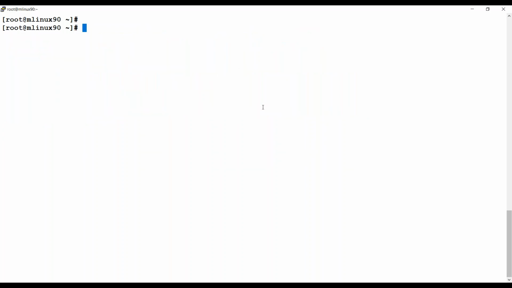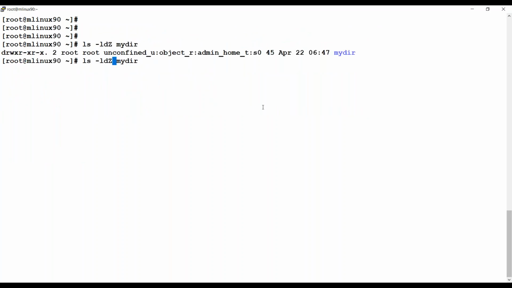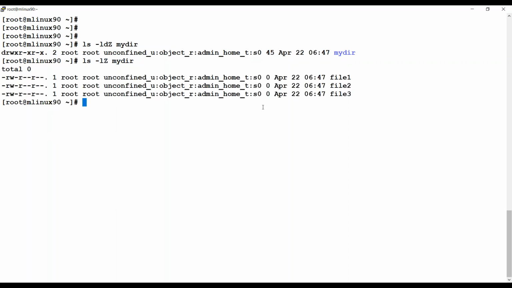Same way, if I wanted to change the context for a directory and all the content inside it. Suppose I wanted to change the context of the directory to public_content and all the files inside it also to the same. So I'll say chcon -R. R stands for recursive. You want to apply the change on the directory and all the content inside it. Recursively change the type to public_content_t for which directory? My directory.